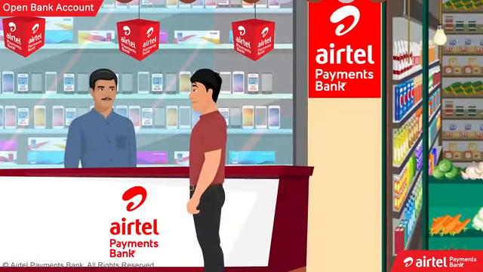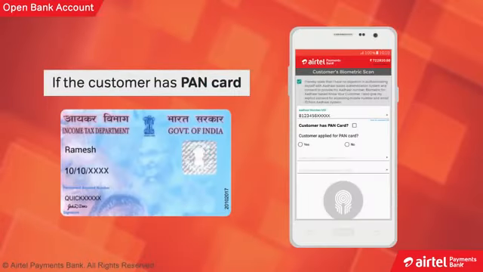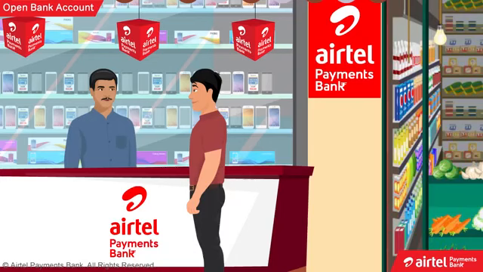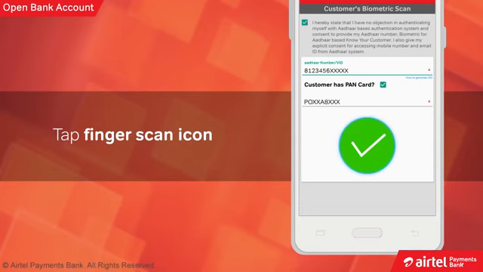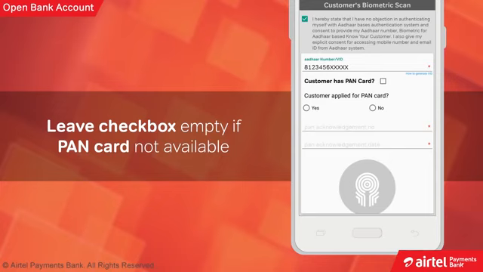Sir, do you have a PAN number? Yes, I do. If the PAN number is available with the customer, then I tap the checkbox and enter the PAN number. Please scan your finger through the biometric device. Sure. Then I proceed. If the customer confirms that he or she does not have PAN, then I leave the checkbox empty.